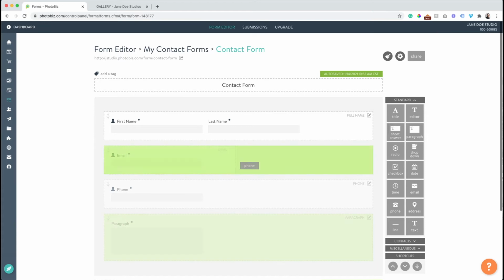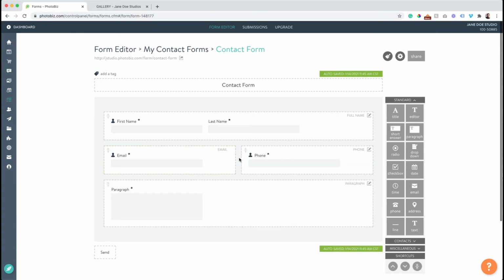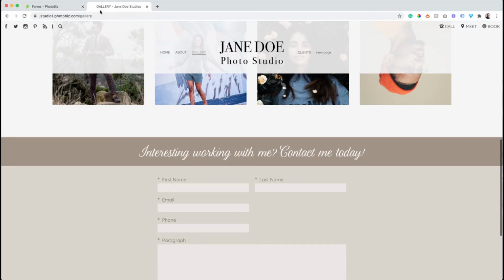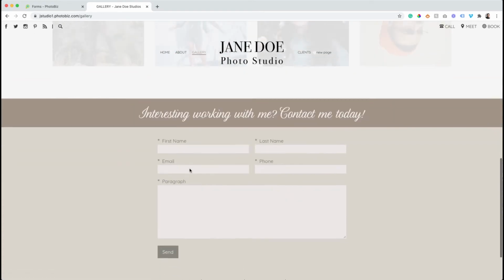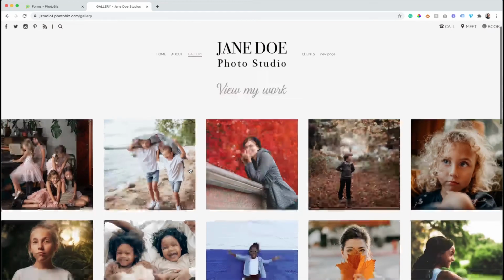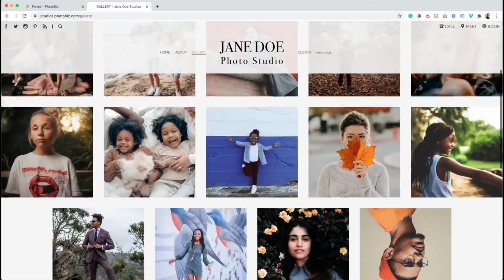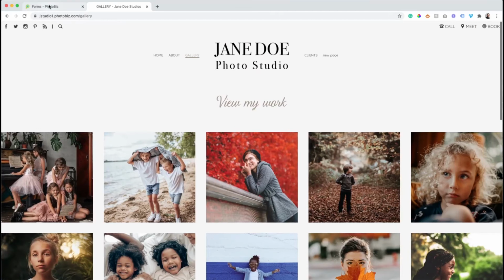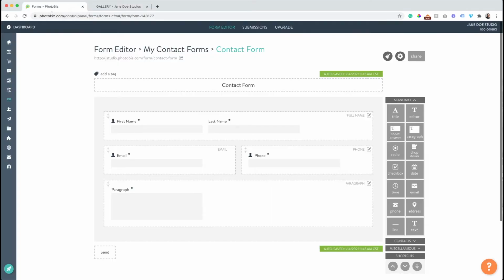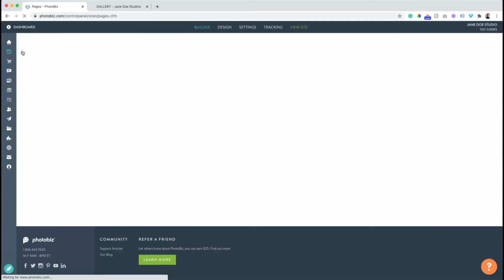and I'm going to drag the phone to be right next to the email. So when I go back to that form, now it looks more uniform. Now, let's look at some of the other options you have. Go back to the website builder.